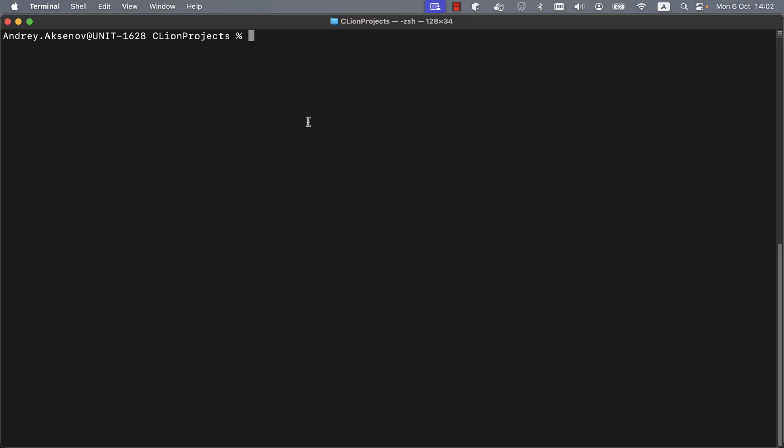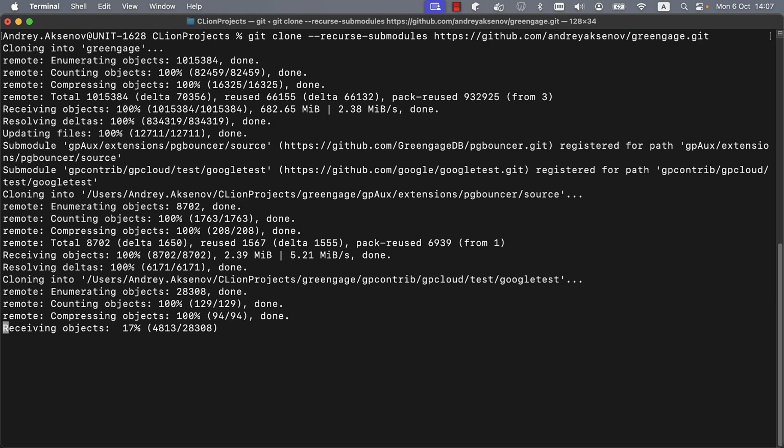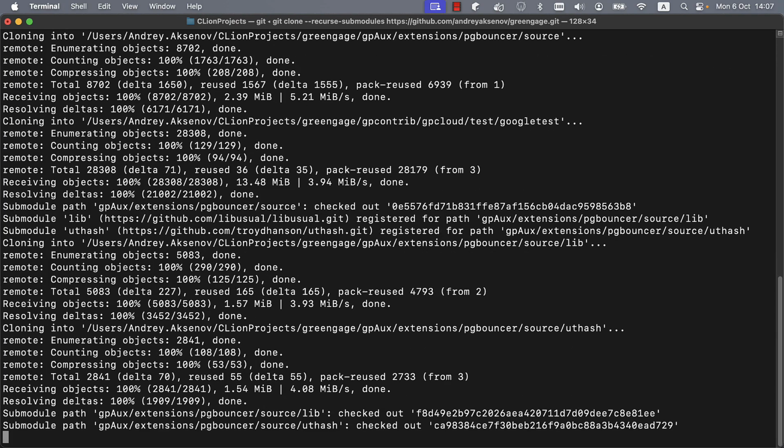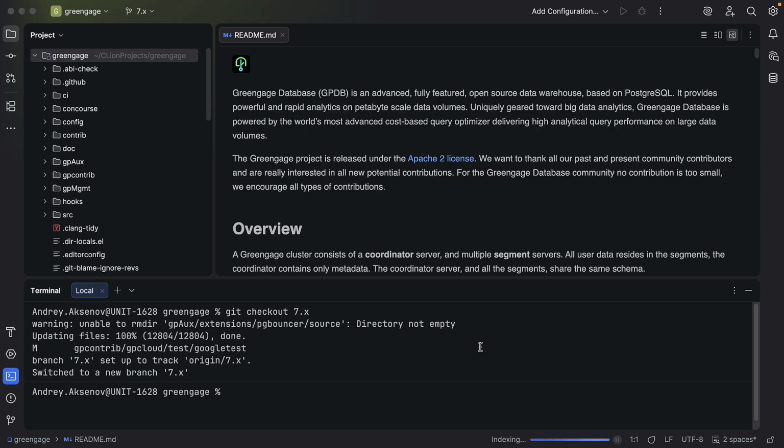Now, open your terminal and use the git clone command to clone your fork locally. Wait for the repository to finish downloading. This may take a few minutes depending on your connection. Once the clone is complete, open the project in your IDE of choice. Finally, switch to the 7.x branch to make your patch. Now your local environment is ready and you can start working on your contribution.